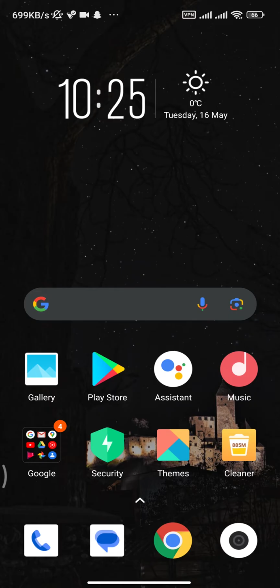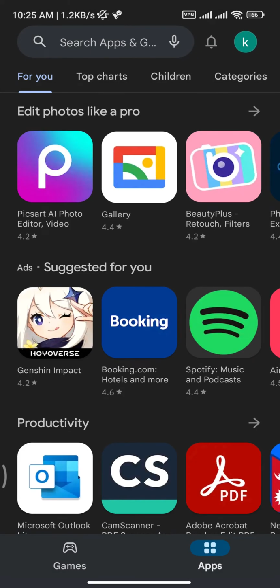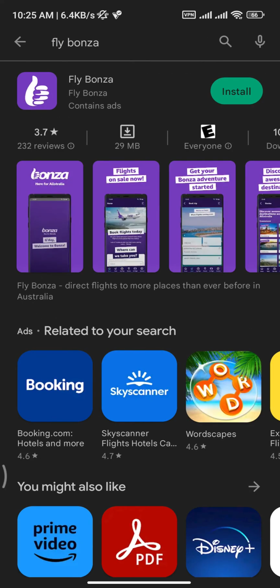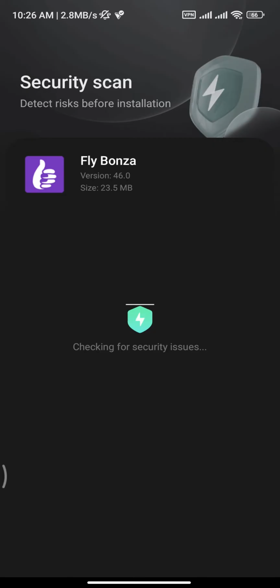Now let's get into the video. Firstly, you need to open up Play Store or App Store on your device. And there you have to search for Fly Bonza. Once you found it, you have to simply tap on install button and then your app will start to download and install to your device. And there you go, your app has been downloaded and installed to your device.